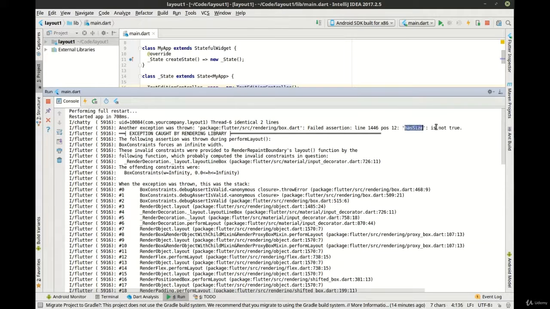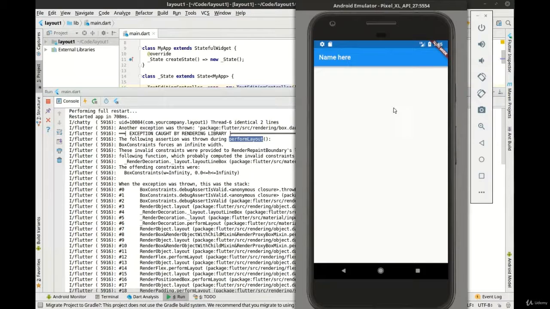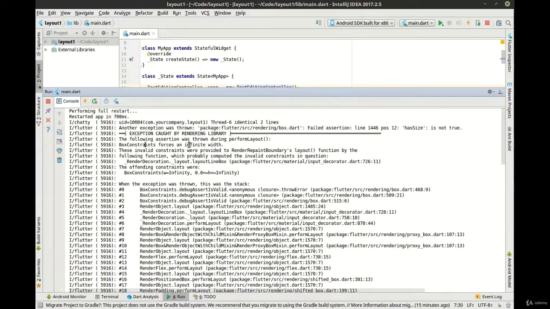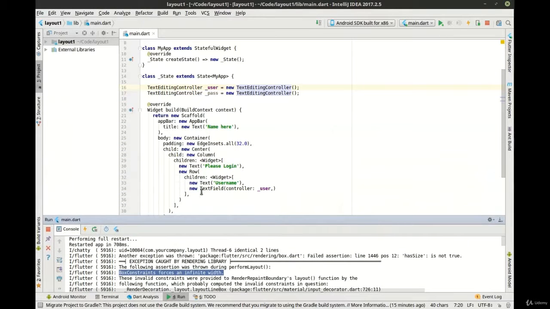Has size is not true. Well, that is a pickle. What does that mean? The following assertion was thrown during perform layout. That gives us a little bit of an idea of what's going on. Flutter is saying, okay, you're laying things out on the screen. Perform layout is going to determine where they go. Box constraints forces an infinite width. This is a common issue a lot of people don't understand.